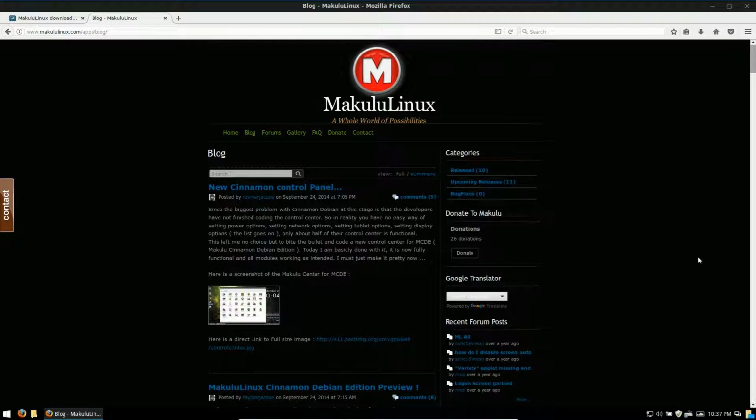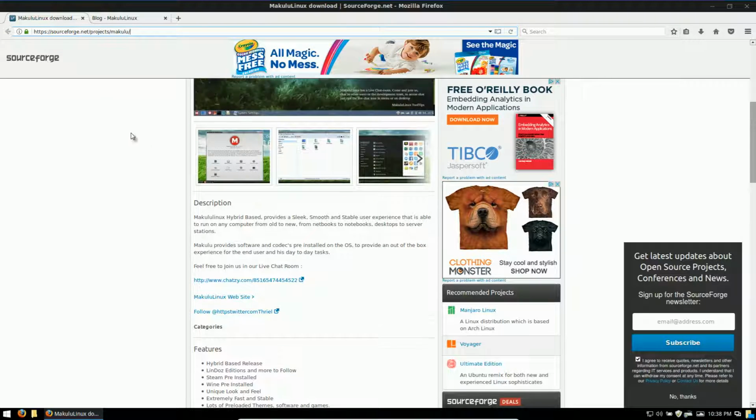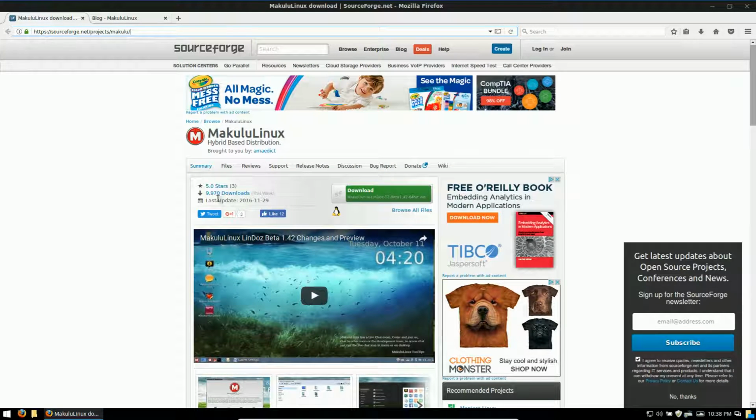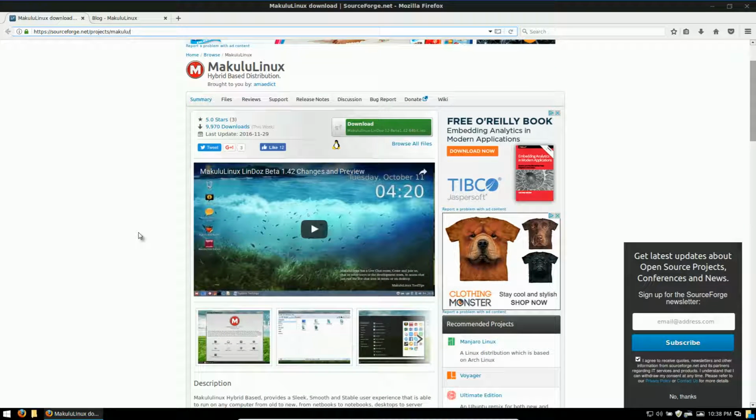You'll see here from the site, it looks like it's been almost 2 years since the website itself was updated. But if you go to their site, which is makululinux.com, it will redirect you to the SourceForge location where you can download it. And it does appear that it is still an active distro. If you come up here, you'll see that the last update was literally just about a week ago, and I downloaded this over a week ago, so I probably downloaded a slightly older version.